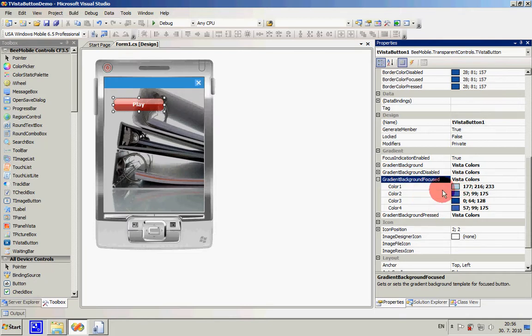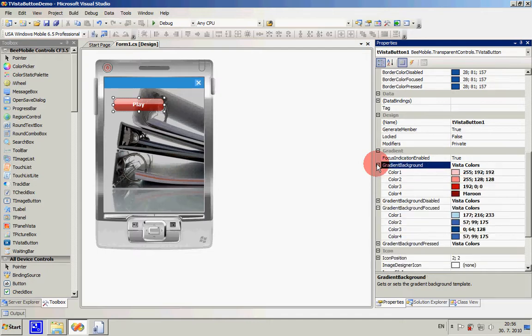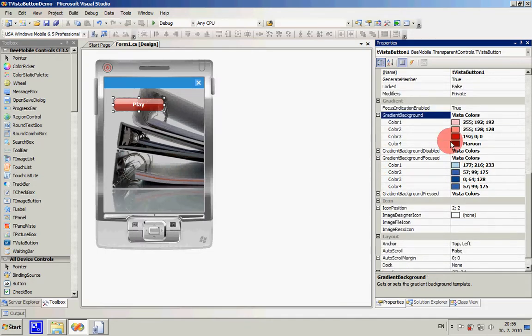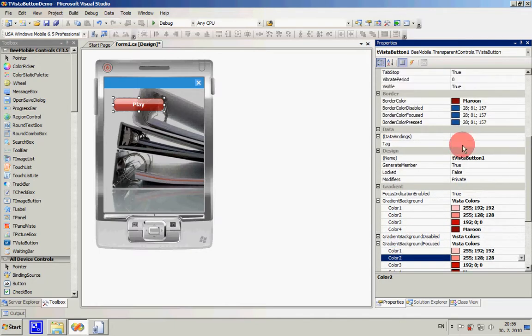So if I want the button to be red, even if it contains the input focus, I'm going to copy all these values to the gradient background focused property, like this. And similarly, I'm going to do the same with border color focused. I'm going to change that to maroon.